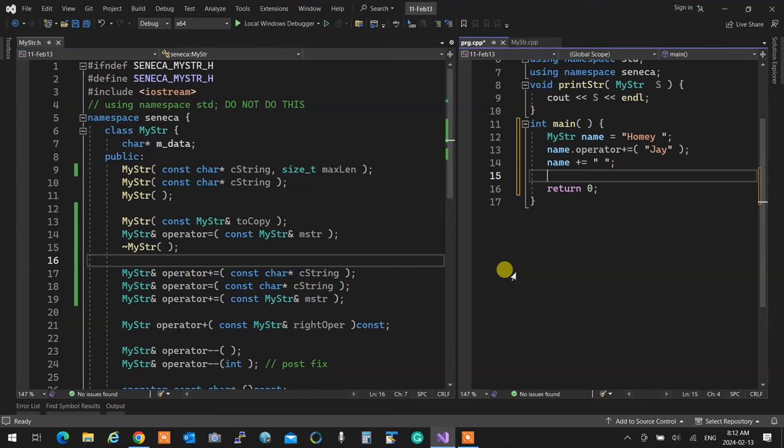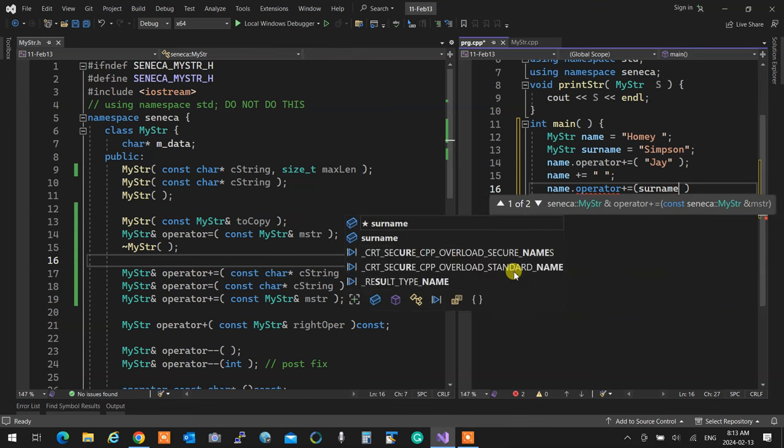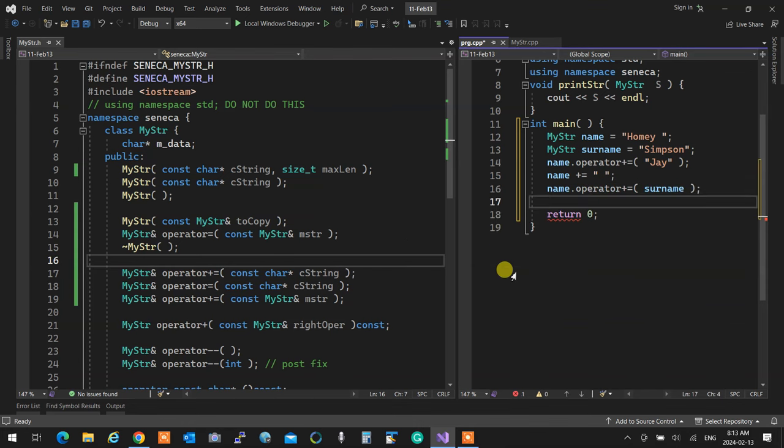And now if I have over here something like my string surname, and I go like that, now I can say name dot operator+= surname, to concatenate the surname to the whole thing, or I can use the operator version for it again.